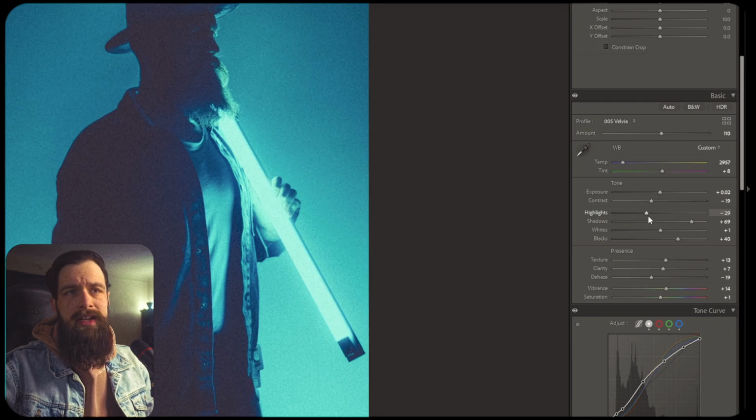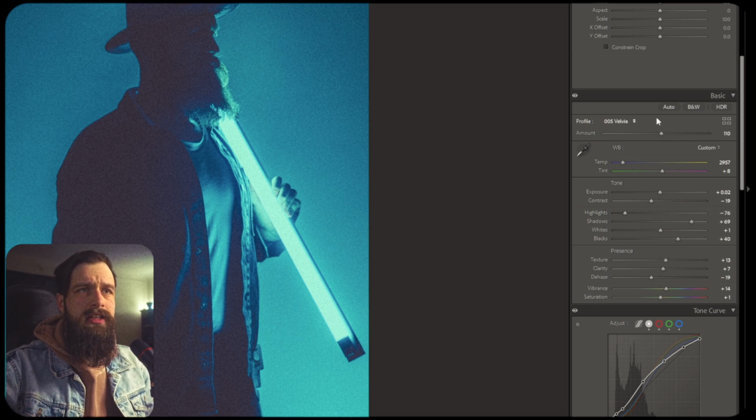Also, in the basics panels over here, if you double click any slider while holding down the Shift key, it's gonna set that slider to the amount that it would have been if you actually clicked the auto button on the entire image. But it's affecting just the slider that you double clicked while holding down the shift key.